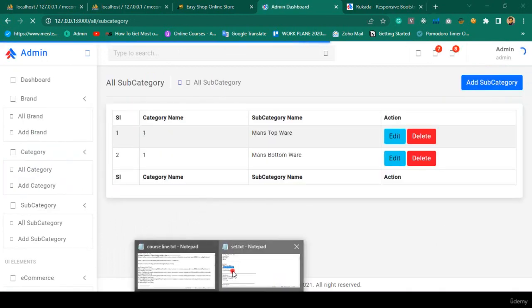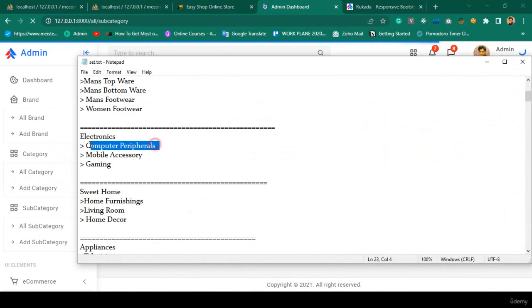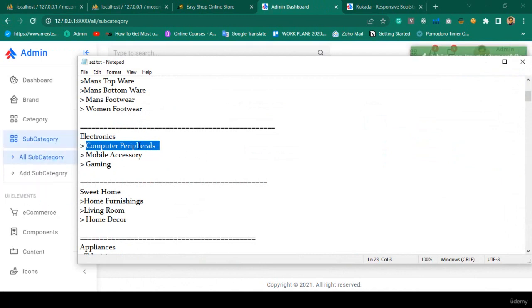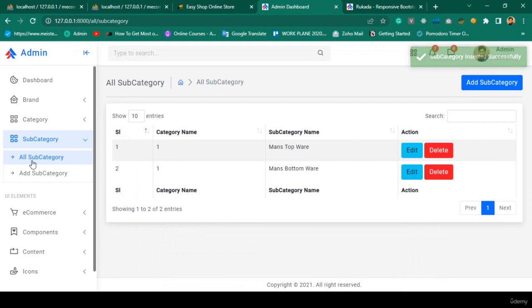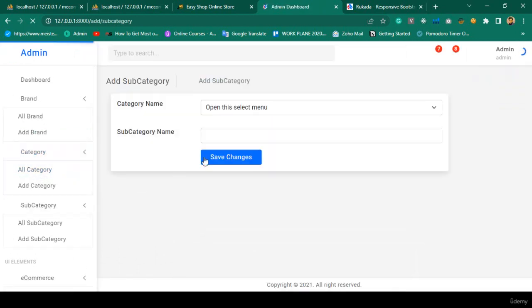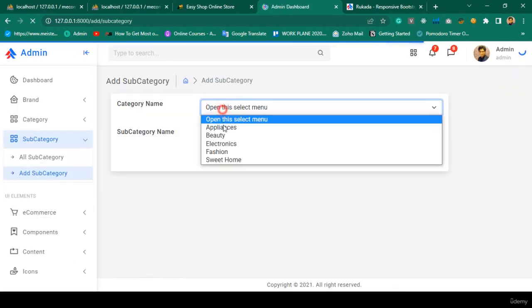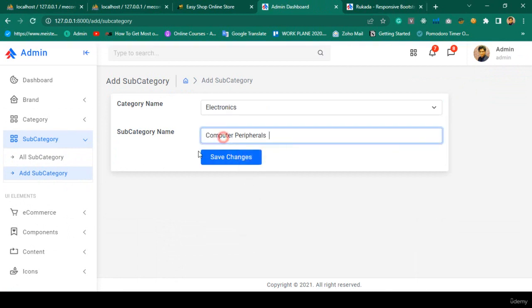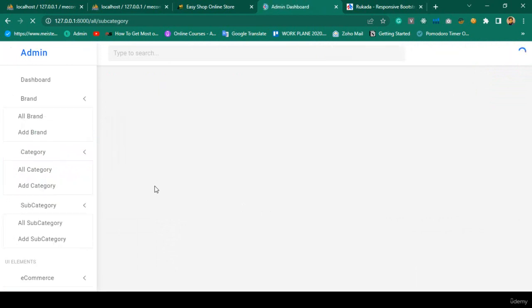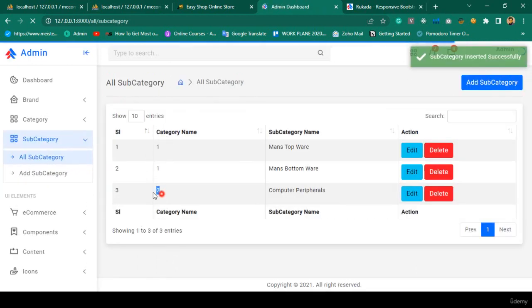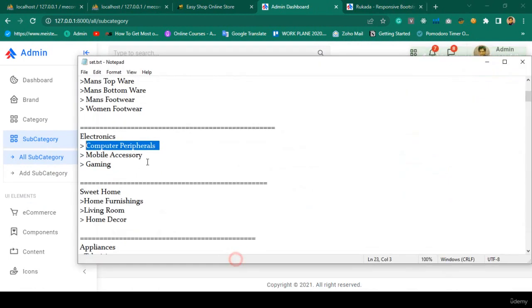I save it, and also now I want to take it like a computer. Okay, computer accessories or mobile accessories. I take it as electronics. I want to add another subcategory. I make another one, that will be electronics, as computer accessories, and I click save changes. Now you can see it's now inserted as ID 2, and now there is computer accessories, and I make it mobile accessories.